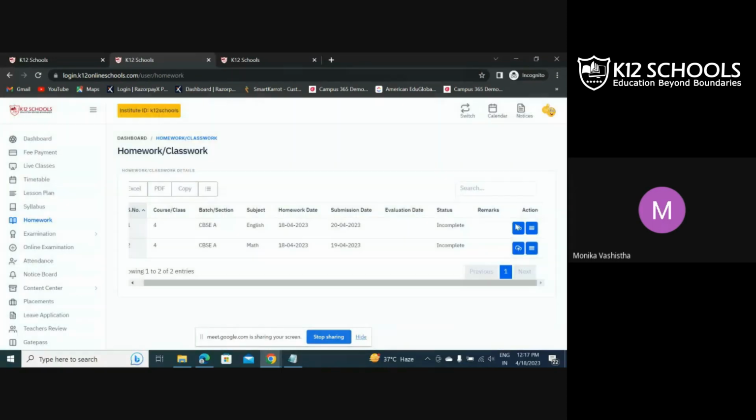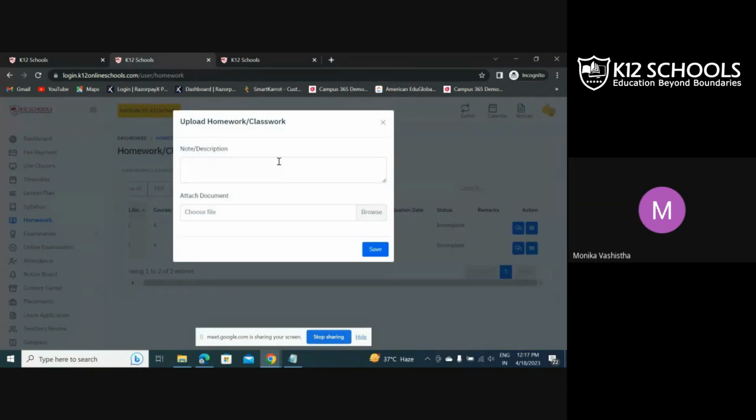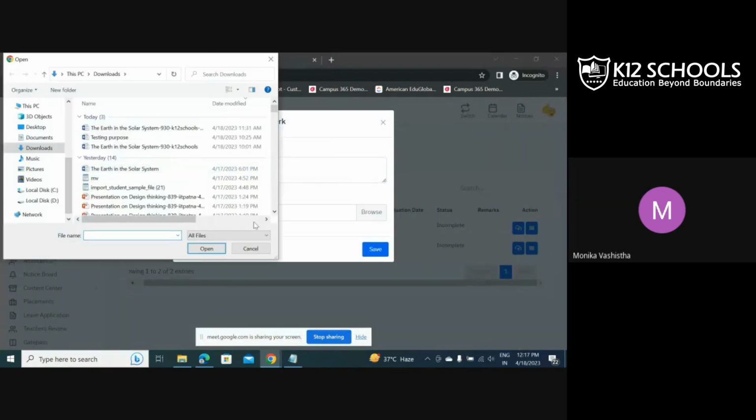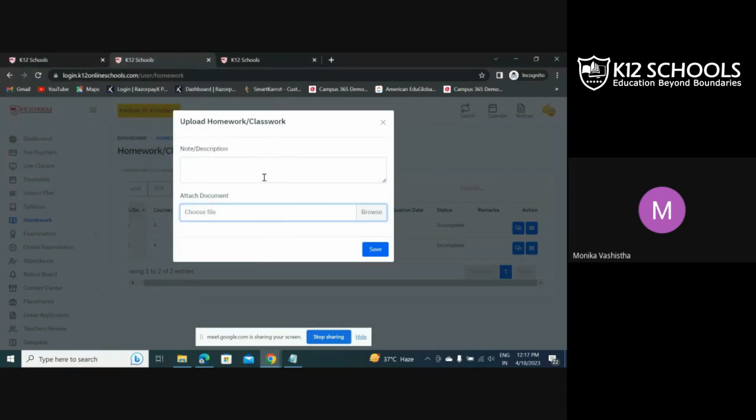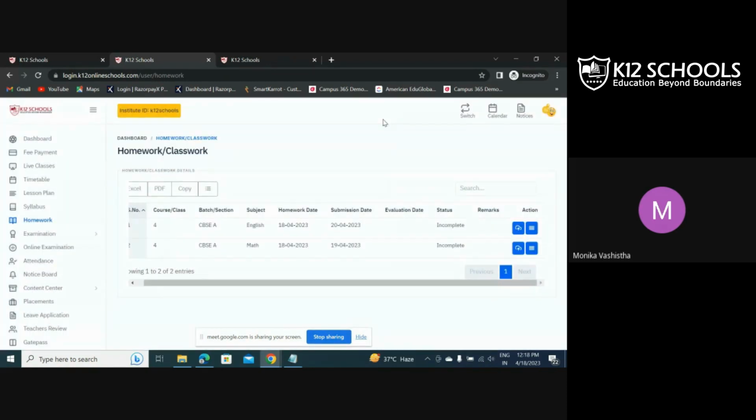First, you will see the details, and then by clicking on this action button, you can upload your homework file. You can mark your notes. If any note or description is there, you can mention that, and you just select the file of your homework, and you have to click on the save button. Once you click on save, your submitted homework will reflect to the teacher, and then they evaluate it.